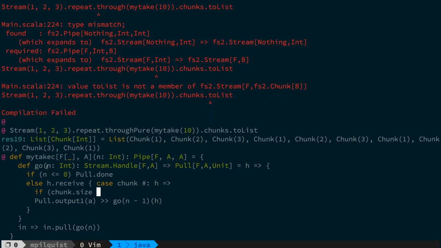So if chunk size is less than or equal to the number remaining, then we can just output this chunk in its entirety and then call ourselves recursively, just decrementing the remainder by the size of the chunk. And we can do that with pull.output instead of pull.output1. Right, so pull.output takes a chunk as an argument, and we have that chunk right here. So then we'll call ourselves recursively through this bind, through this monadic composition operator.